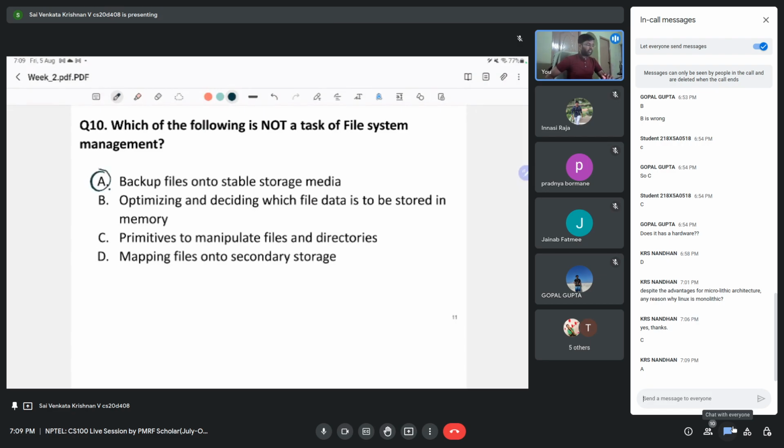Backing up files is not a task of the file system. Okay. Anyone else going for any other option? B, C, and D?